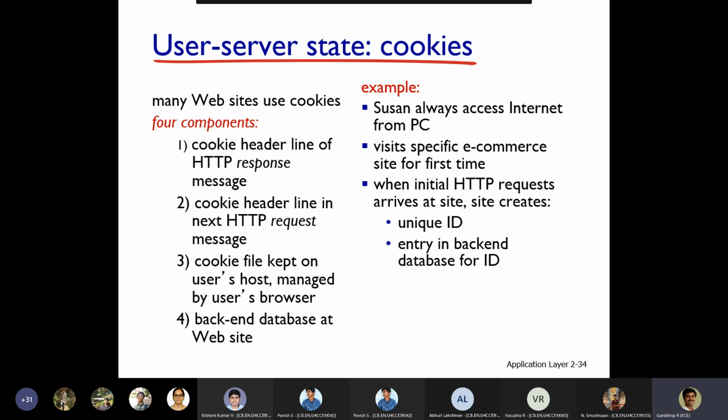So this is the overview, but technically how it is implemented, we will discuss. Many websites use cookies, and there are components in the cookies: cookie header line of the HTTP response message, and cookie header line in the next HTTP request message. Actually, I will demonstrate this here, then I'll come back to give an explanation.